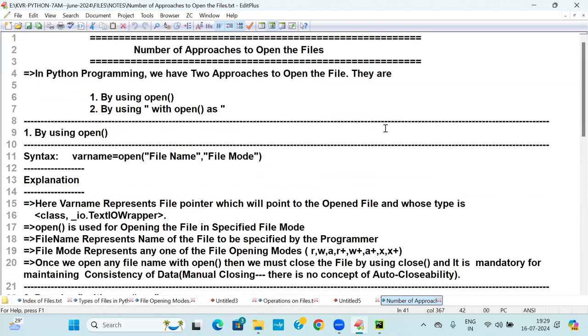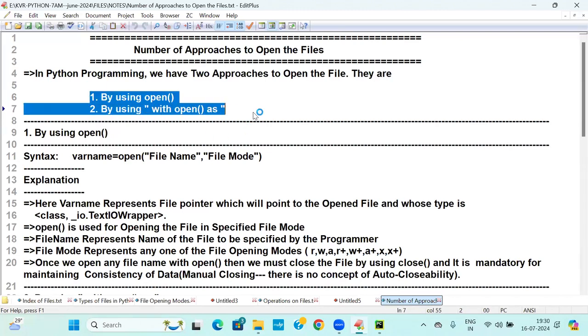Clear or not clear? Clear. How many approaches are there to open the file? Two approaches. One is by using open(), and one more by using with open as. These are called the two approaches to open the file. Clear? How many file opening modes?